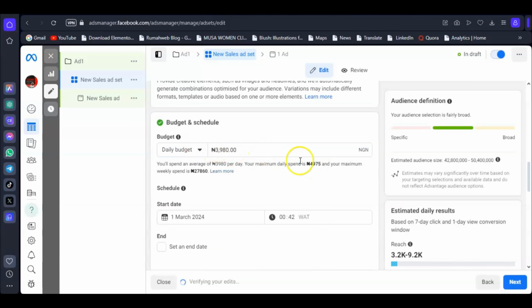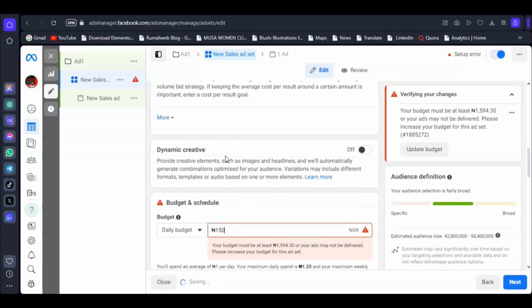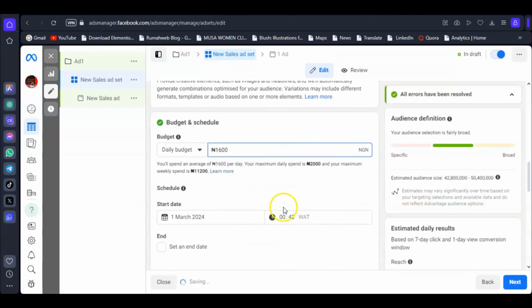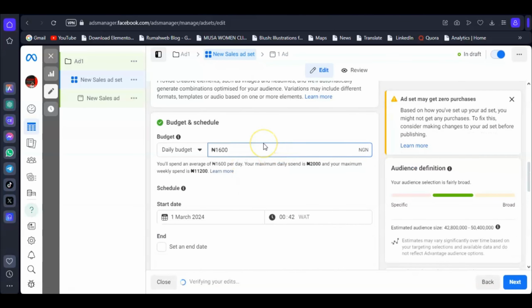I think Facebook's daily budget now is 1,500 or 1,600. I don't know for now, but let's just check it. Let's add 1,500. Okay, you can see that their ad budget now is 1,600. Once you set your daily ad budget, you can set it to any amount that you want, depending on the amount you want to use to run your campaign.